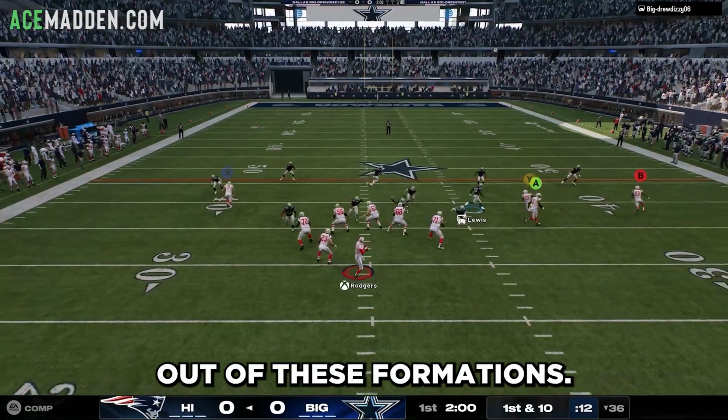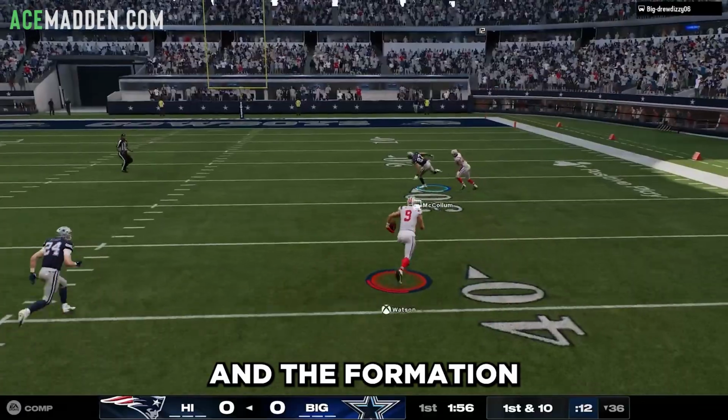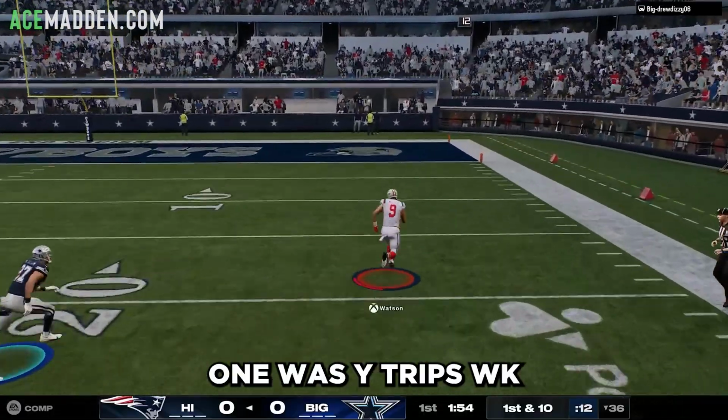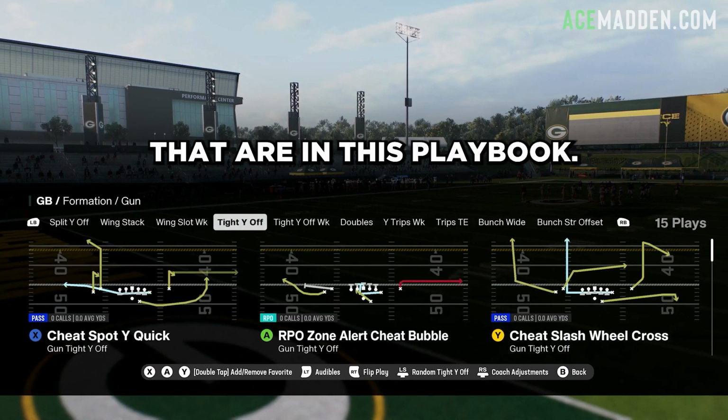out of these formations. So the formation we're going to be talking about today is going to be tight Y off. And the formation I talked about in part 1 was Y trips weak. So I really want to focus on these 11 personnel sets that are in this playbook.